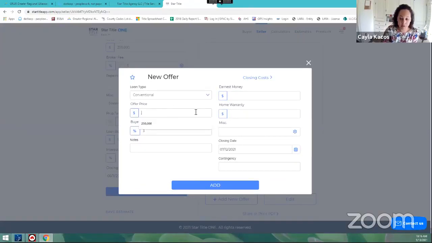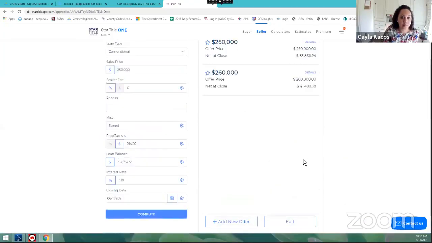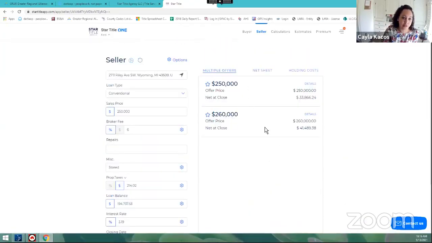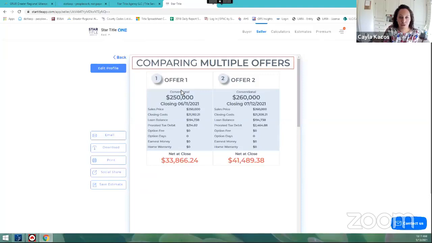I think that I'll try and do this really quick so we can kind of see what it would look like. We'll just keep it basic. We'll just change the price a little bit, but this will show us enough kind of what it would look like. So we've got our two offers here. If I click share, print PDF down here, it'll show you offer 1 and offer 2 and what the bottom line would be. So that's what the comparison tool looks like.